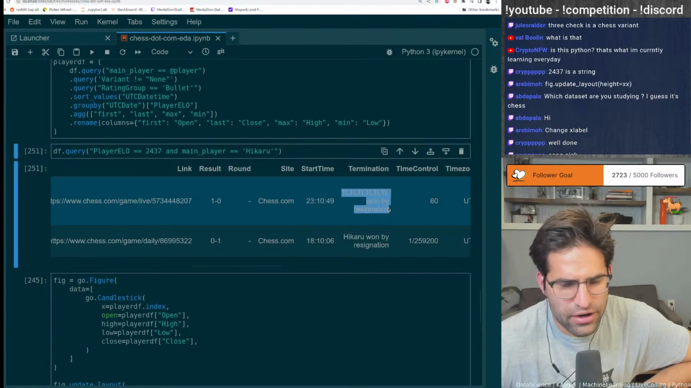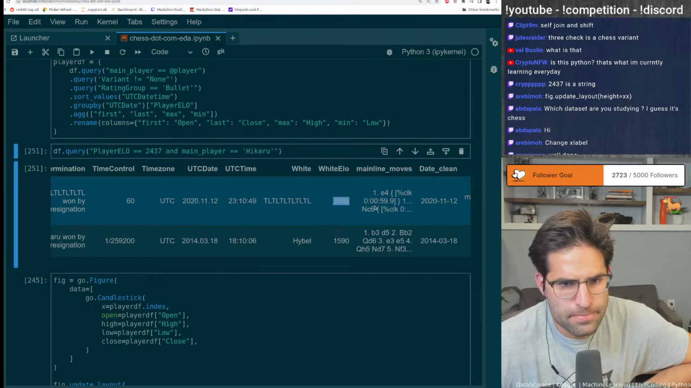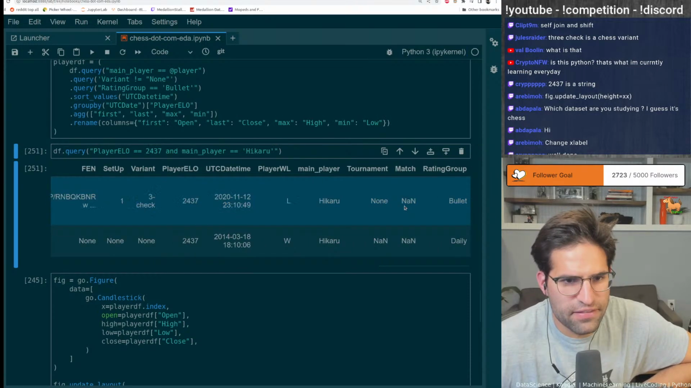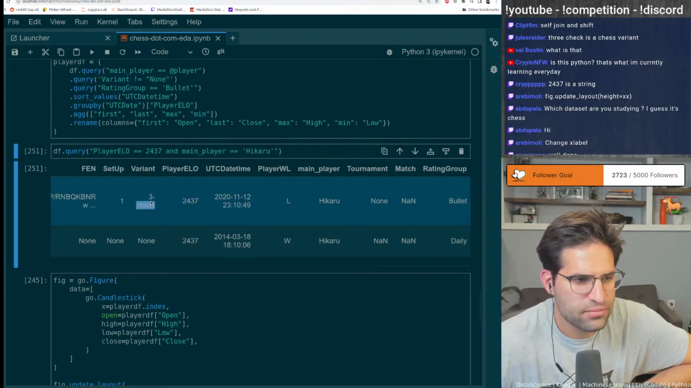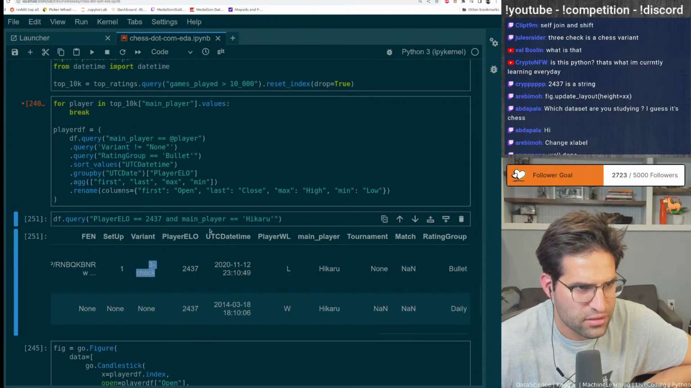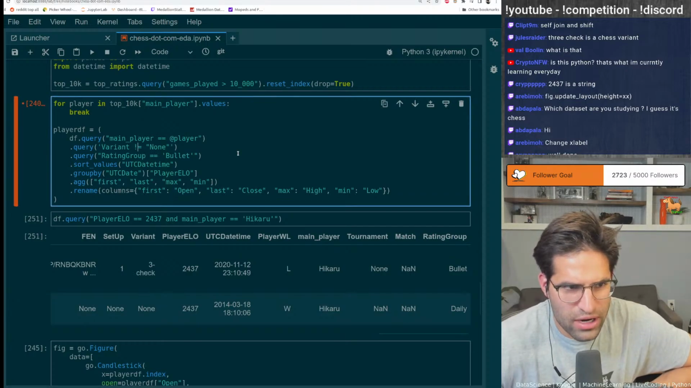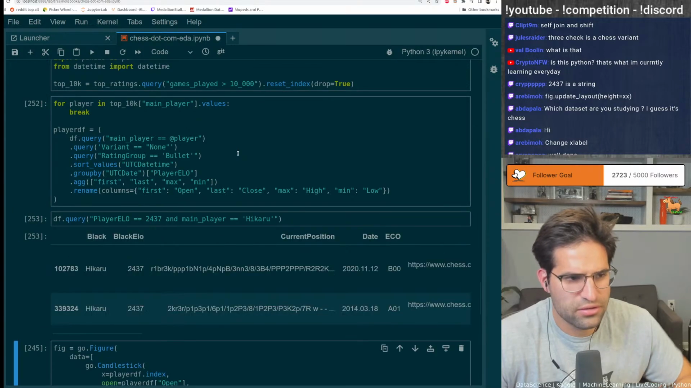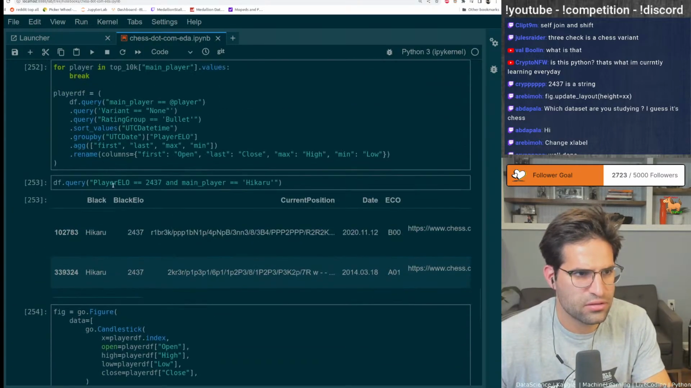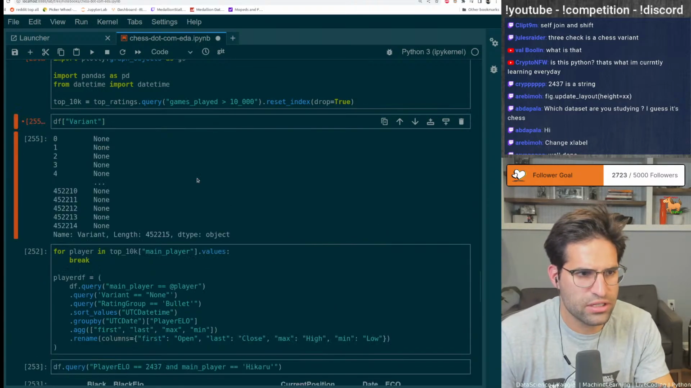Yeah, so 3-check is a variant where all you have to do is check your opponent 3 times and you win. But it should list that in the variant column, which it did. Oh wait, why did I do variant not equals none? That would explain a lot.